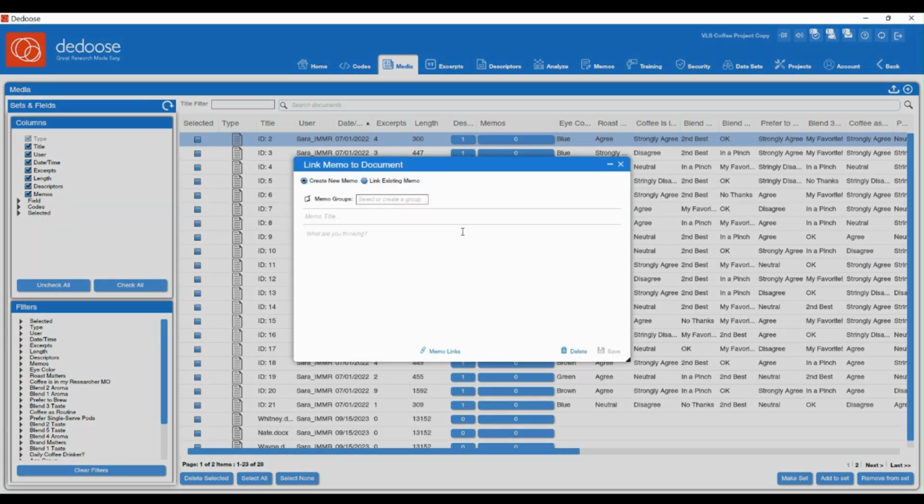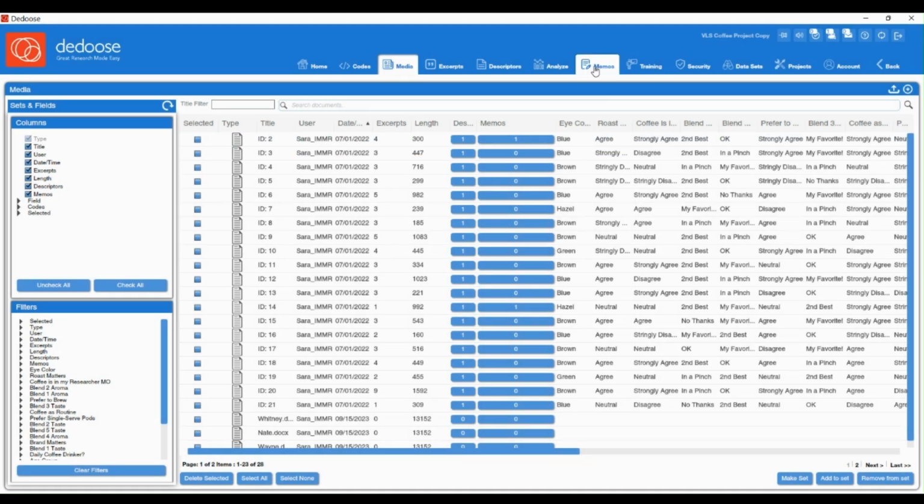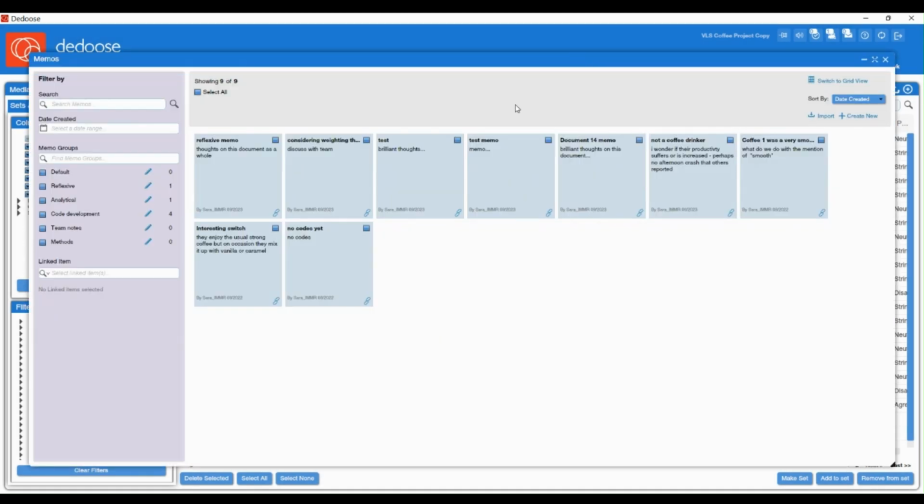Now, attaching memos at the document level can be really helpful if you want to provide perhaps a reflection on that piece of data, or maybe a summary of that piece of data. I'm going to categorize this as a reflexive memo, and just provide my overall thoughts on this document as a whole, or perhaps a summary of the document, and click save. Now, all of these memos will be logged in your memos workspace.